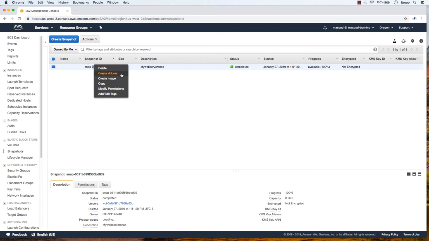I can create a new volume based on this snapshot. It's going to be exactly another volume for a web server, but it is not encrypted. And I can create another image, and it's going to end up in the AMI as we've seen before. You can build other EC2 instances from this image, but again, it's not encrypted. I can copy it, modify permission, and add some text.